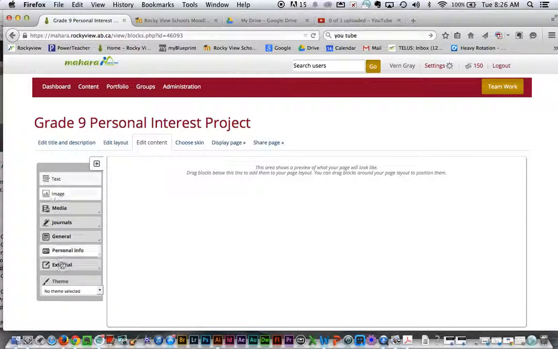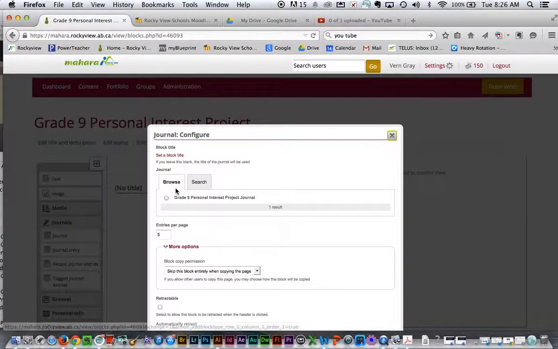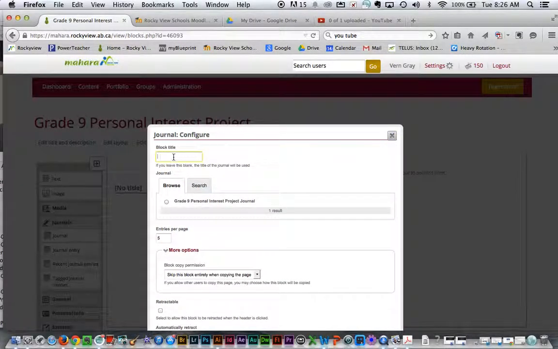And now I can add anything I want from the tools and widgets on the left-hand side. If you notice, there's an option for journals. And I'm going to just take and drag the entire journal over here. Now it's going to ask me for a block title. So I need to give it a block title so that it doesn't just say journal. So I'm going to say pip journal.